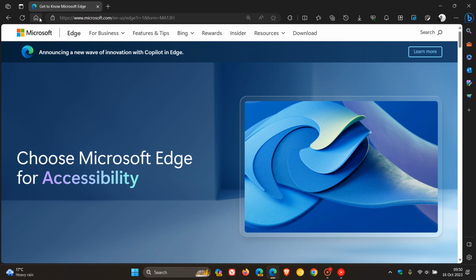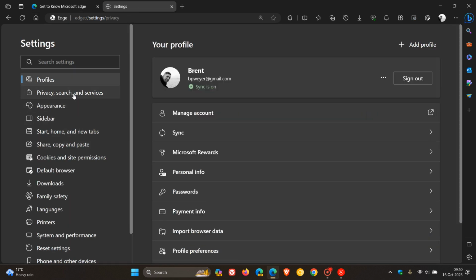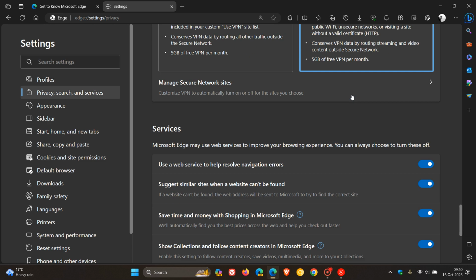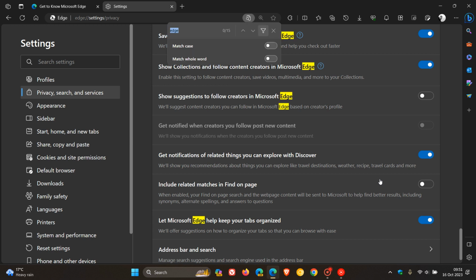To do this, we just head to our main menu once again. We head back to Settings. This time we head over to Privacy, search, and services, and scroll right down to the bottom of the page where you see all the different services. You'll see Include related matches in Find on Page. It says when enabled, your Find on Page search and the web page content will be sent to Microsoft to help find better results, including synonyms, alternate spellings, and answers to questions. So you can just toggle that off. Although the feature will still work, obviously it won't be using the new Smart Find update, which would be sending data to Microsoft. So just take note of that.